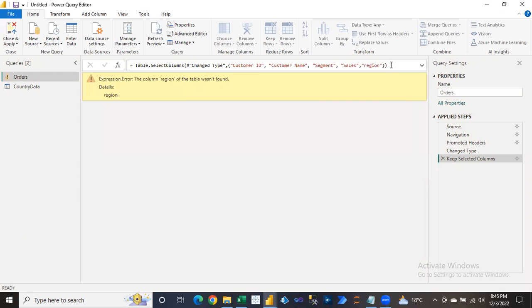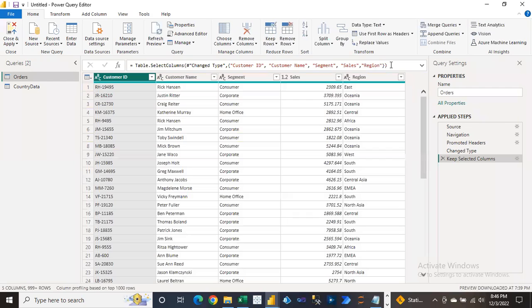Now, if I press enter, you can see the error has been generated. The column region of the table wasn't found. It means in my table, this name is not there. So Power Query is basically a case-sensitive query. You have to write the column header in the same case that you have in your source data. So here I will write Region with a capital R, the same as in the source, and if you press enter, now you are able to see the data.